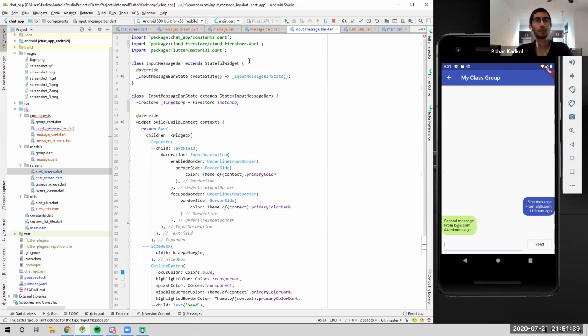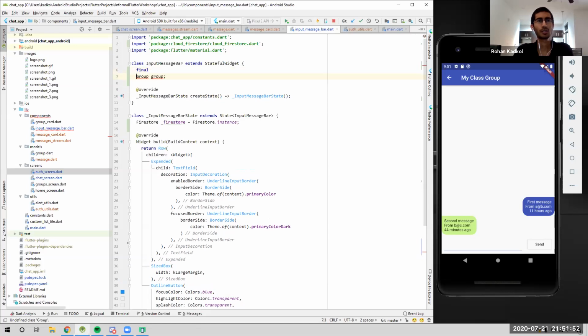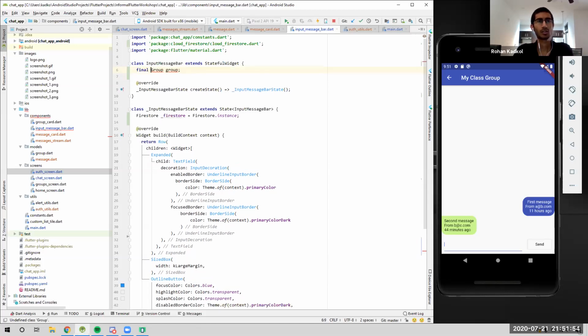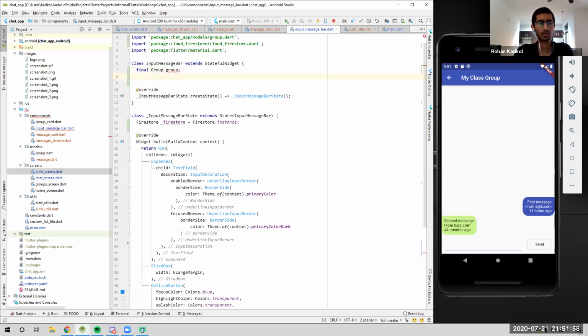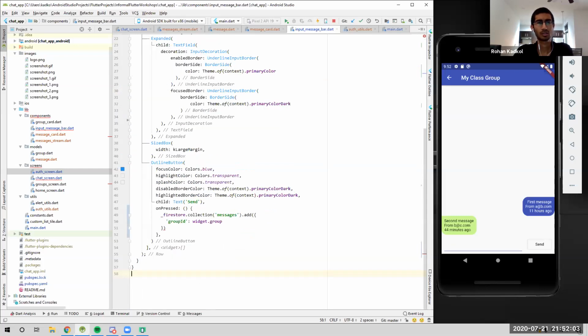Oh, we have to pass input message group here. Let's do group, final group, import this, import, and constructor. And so now widget.group.id. Then what else?